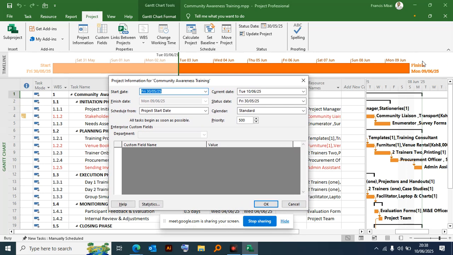So tentatively, the system is telling us that the finish date is Monday 09/06. It is telling us that maybe the project has been completed or maybe it has not been completed, depending on the start date of the project and the duration for each and every activity, because that is what determines the finish date for the project. Again, there is what you call the status date.